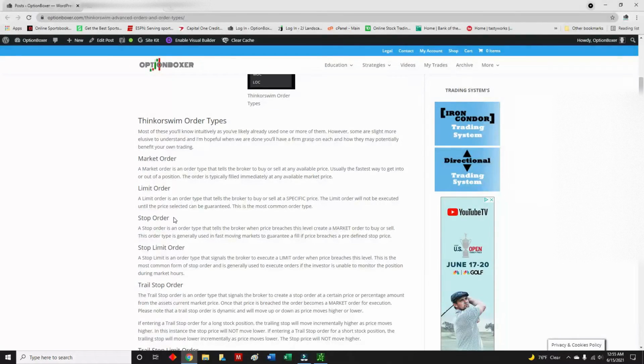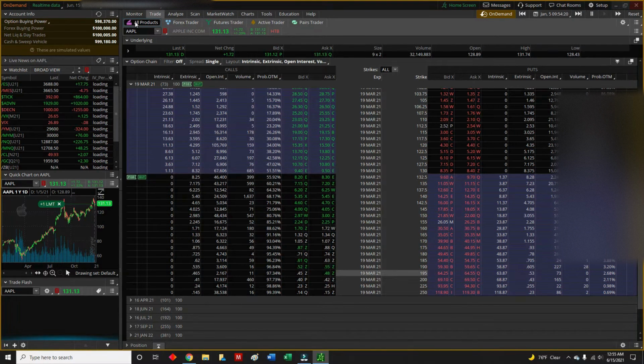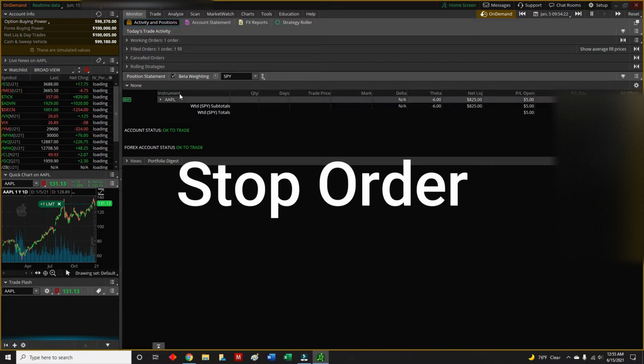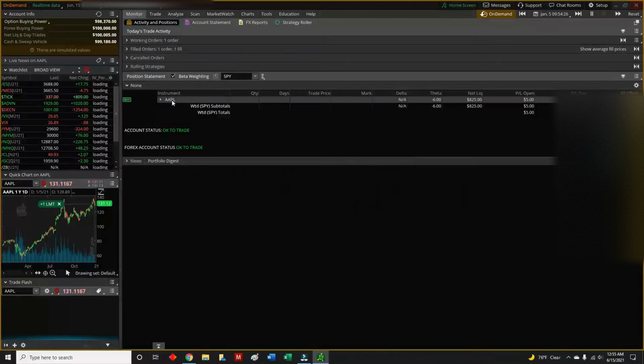order. So a stop order. A stop order, or really a stop limit order, a lot of times are referred to as stop loss orders. And so it's typically used as a closing order. I guess you could use it as an opening order, although I myself have never done so.